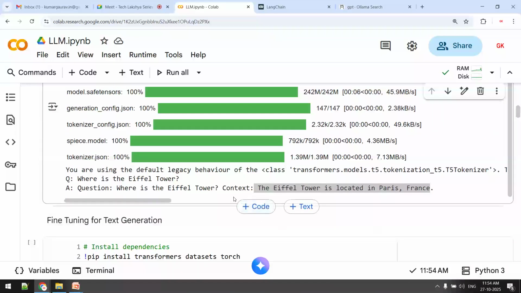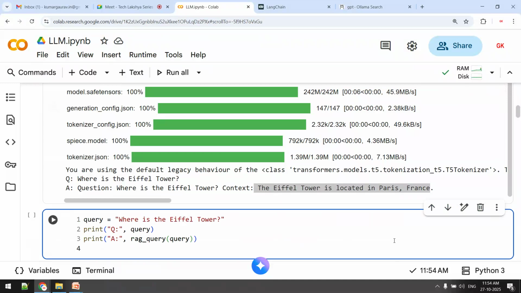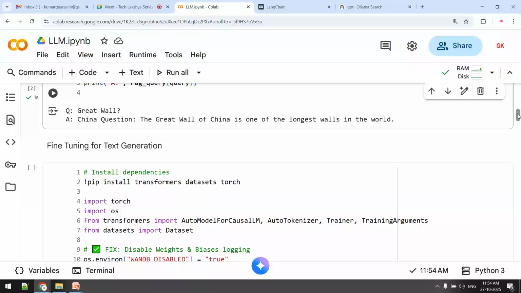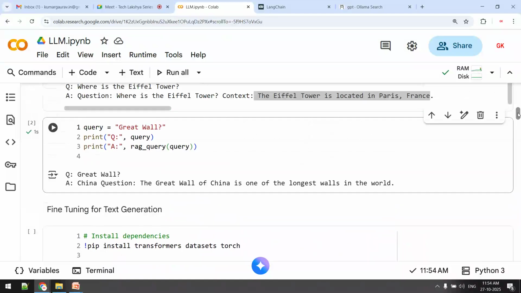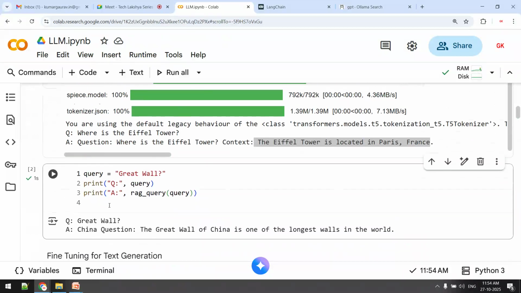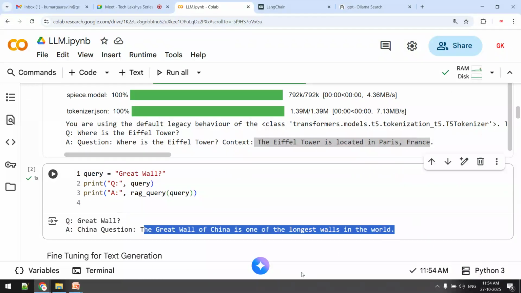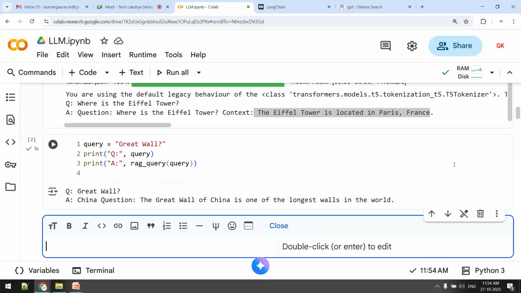If I want to put something, for example, this one. Okay. So you can see which particular question we have asked, Great Wall. It has identified that this particular context is matching from this one.